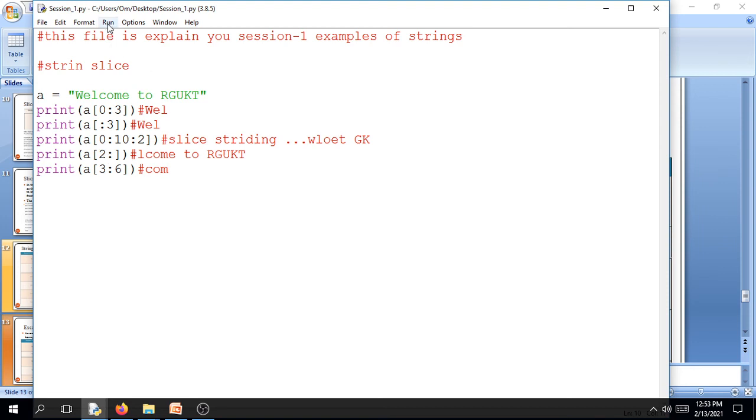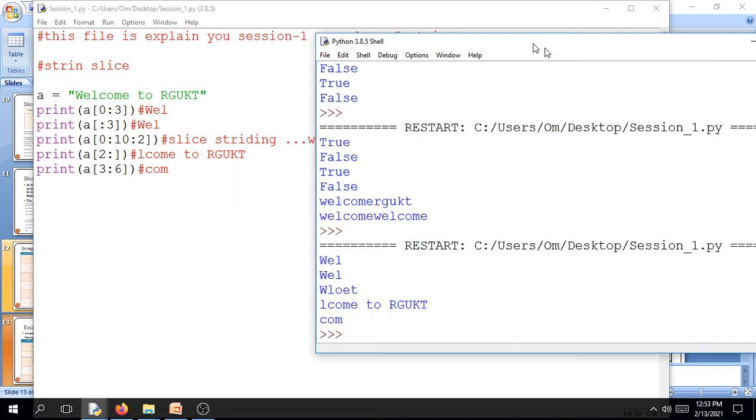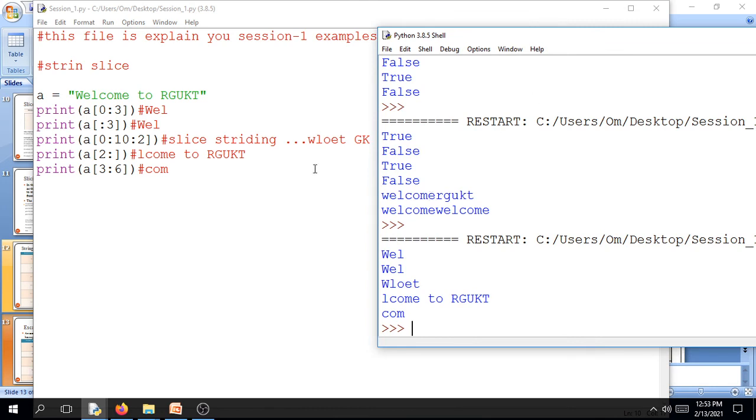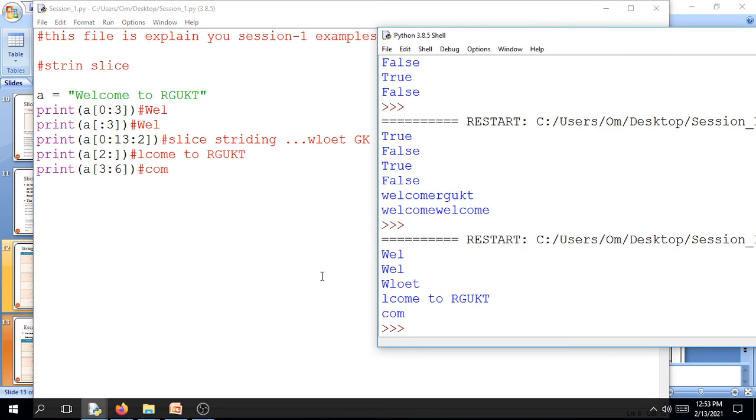Now we will run this code module. First I will get WL as the first 3 characters, then slice string with stride, WLOET. So we will check the output WLOET. It's only till the 10th character, so I am not getting this GK. Clear? GK will come whenever I go with the 13th character. Fine. Next, I come to RGK and COM.